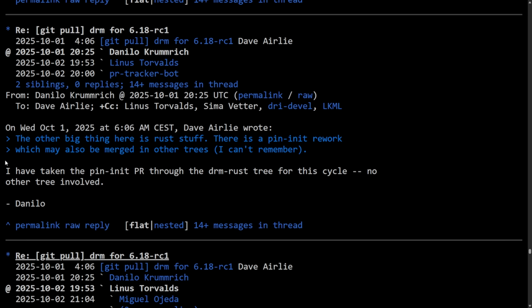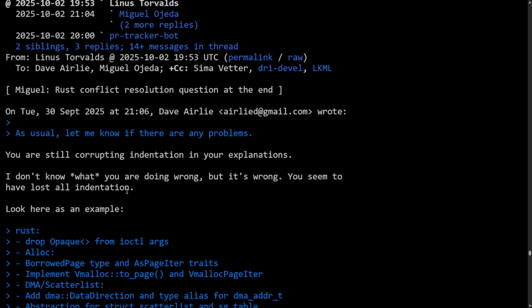Let's start reading here. This is from Danilo, who is addressing Linus and a couple other people. I have taken the pin init pull request through the DRM Rust tree for this cycle. No other tree involved. Signed off, Danilo. And then a reply from Linus here. You are still corrupting indentation in your explanations. I don't know what you are doing wrong, but it's wrong.